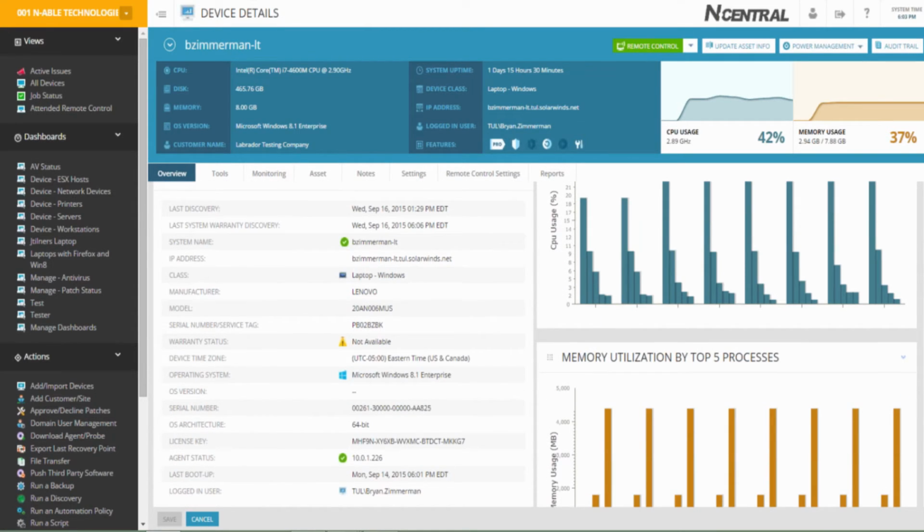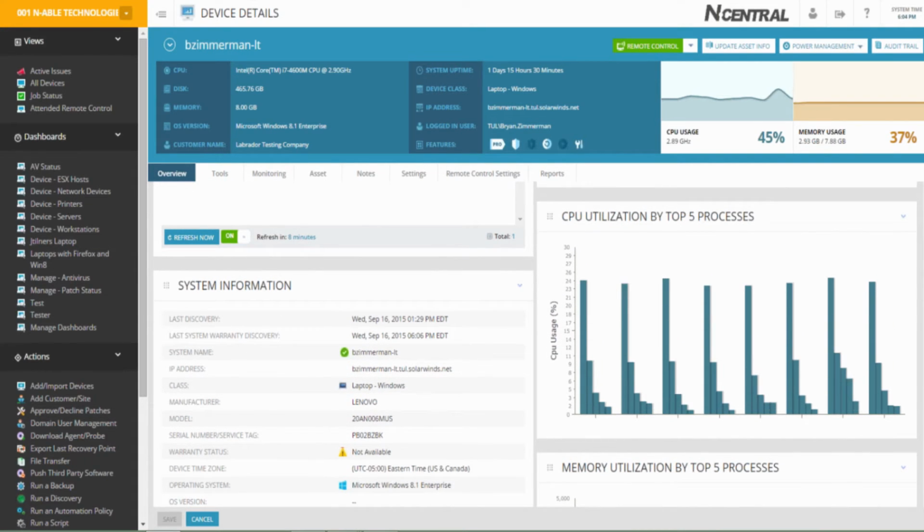Then, of course, I can move down and see system information. Is there a hardware condition that's related to this? Are there any disk issues? Am I underpowered from a memory perspective? Is this an old, decommissioned, out of warranty system that I should consider looking at from a hardware perspective? This can be easily seen by our system information widget, and as well you can go into the asset details for more data.